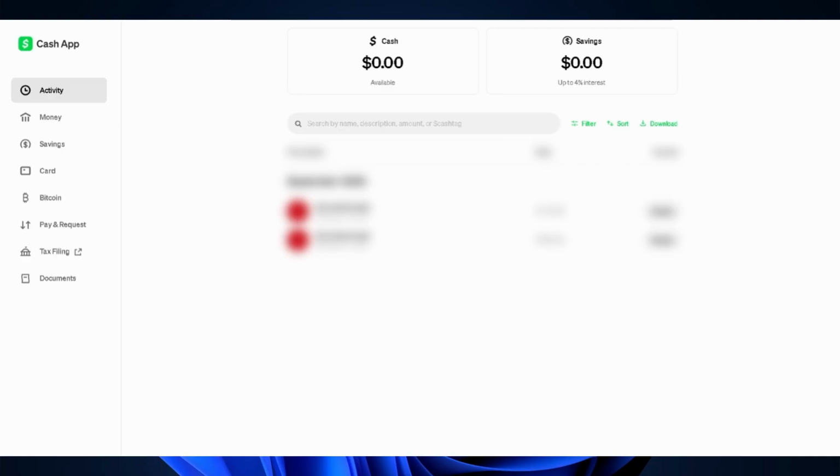One way to withdraw money is by using the Cash App card. If you already have the Cash App card, you can use it to withdraw cash from an ATM. Go to an ATM that accepts Visa cards. Insert the Cash App card into the ATM. Enter your card PIN. Choose the withdrawal option and enter the desired amount. Confirm the transaction to receive the cash.